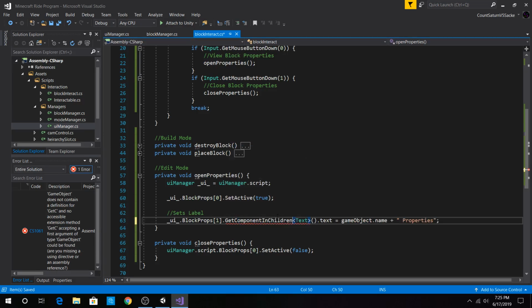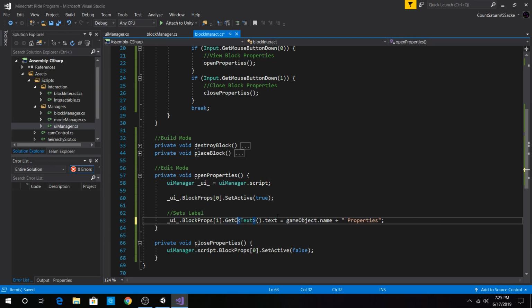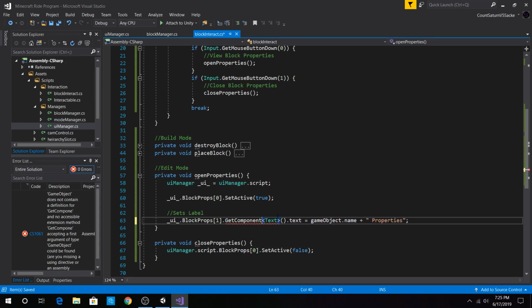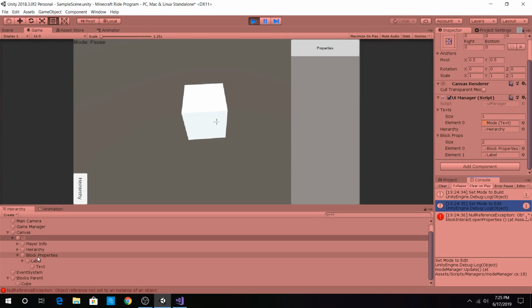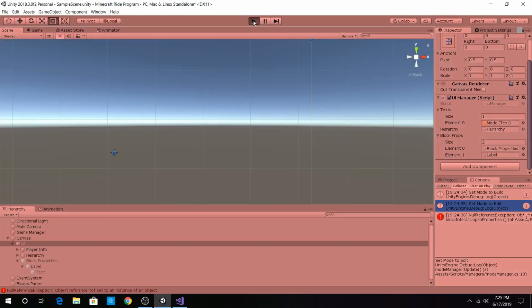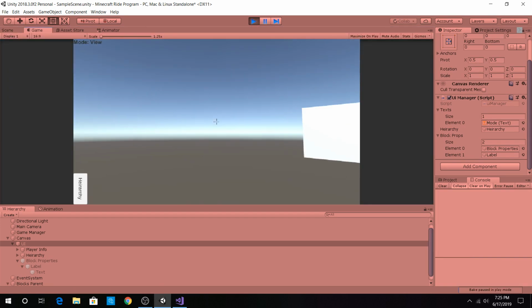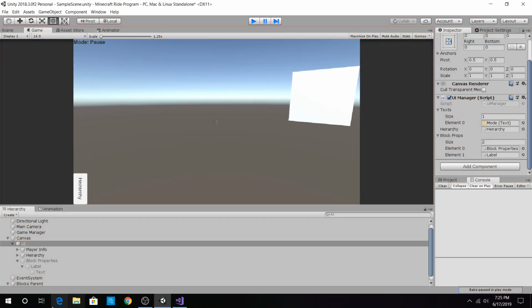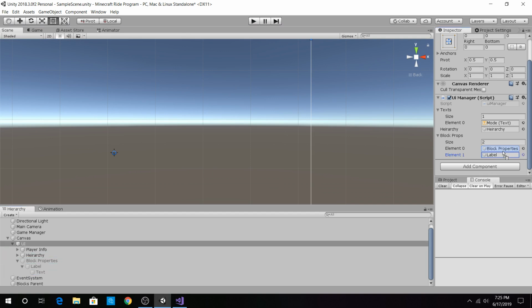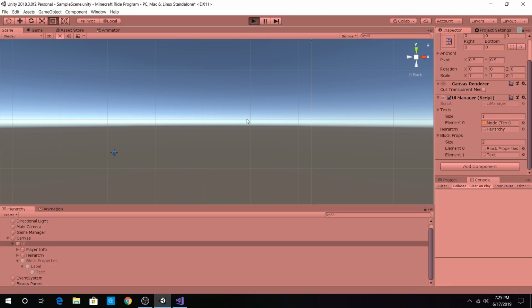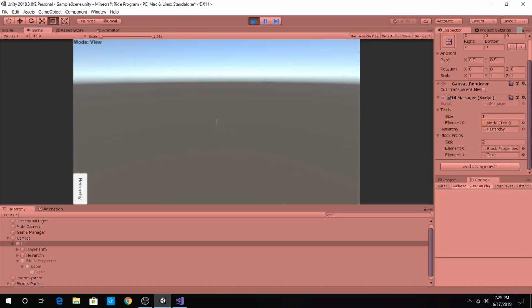Get component in children. Text. Okay, fine. Get component. Okay, fine. I'll set it to the text, even though it's probably just going to confuse me. Whoops. And right, I'm in play mode, so I can't actually change it. So let me set that properly now. There we go. Well, now that should work.